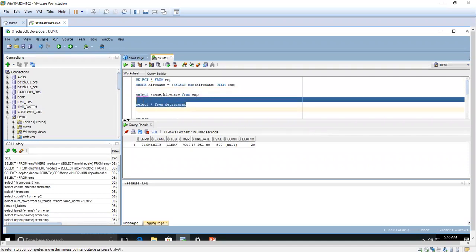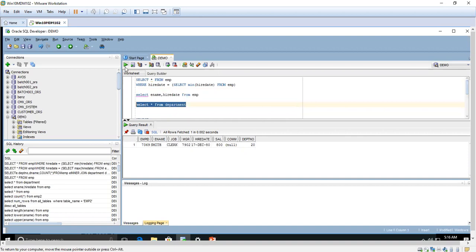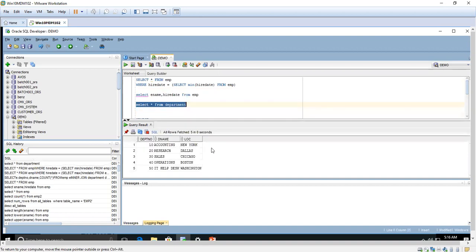Okay, in the department table we are having around five. Here we are having five departments in this organization, and some departments might not contain any employees.